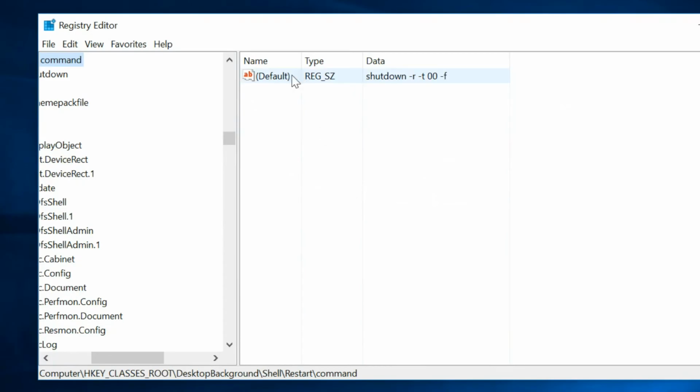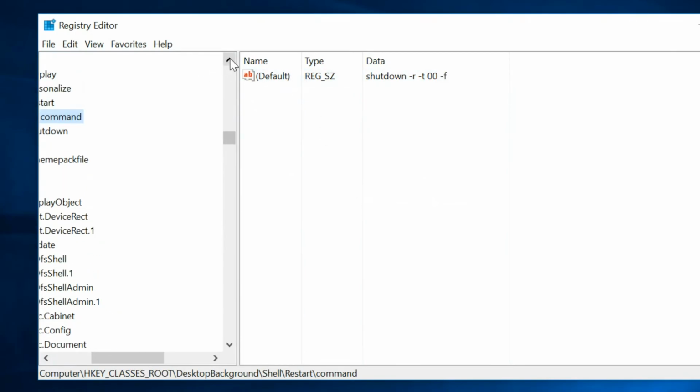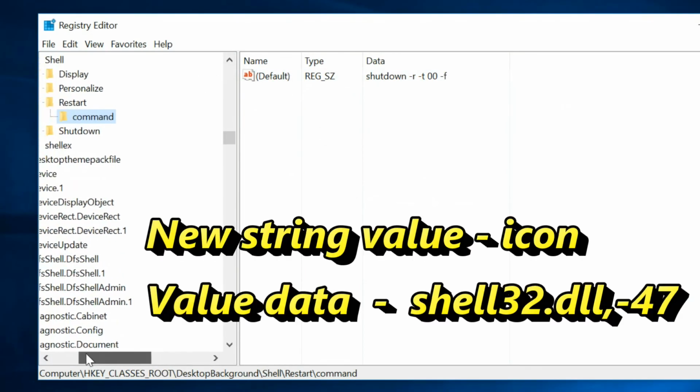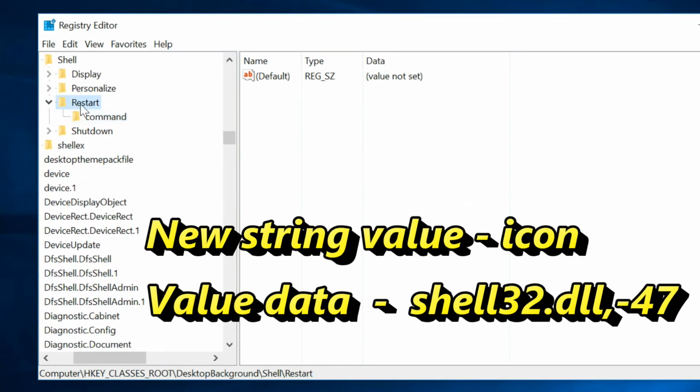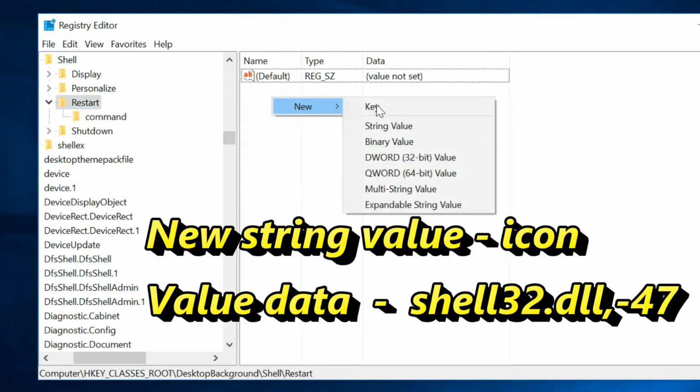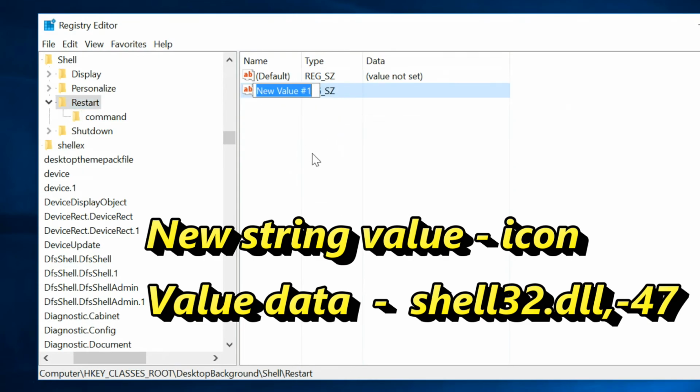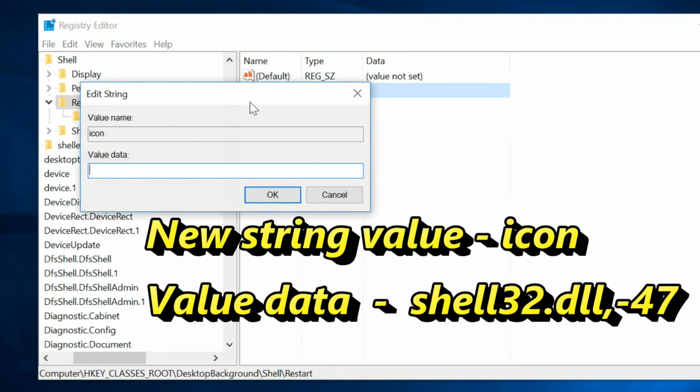If you want to add icon, click on restart. Create new string value Icon. Double click on it. Enter value data shell32.dll,-47.